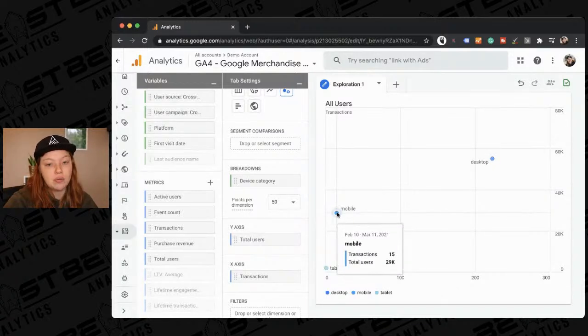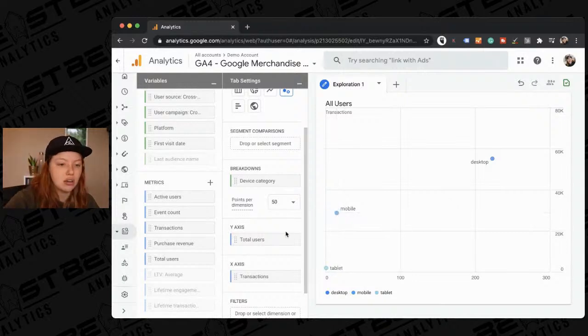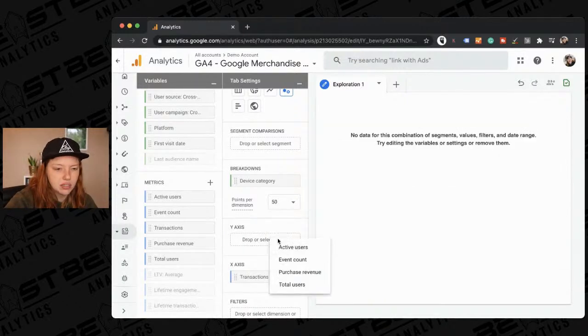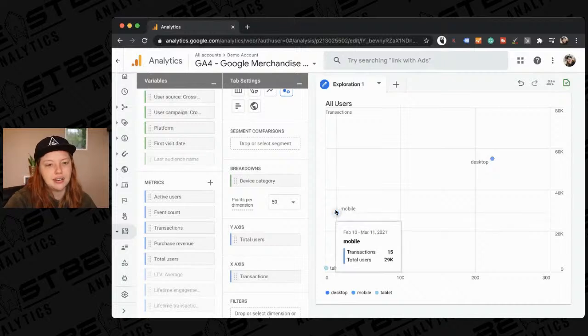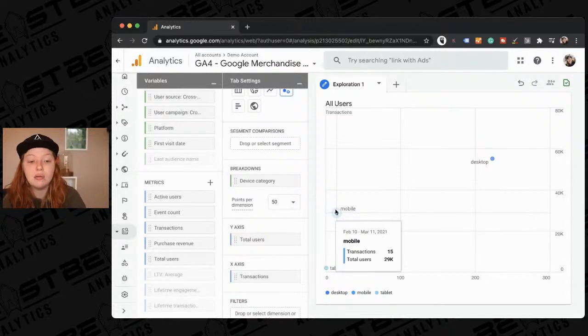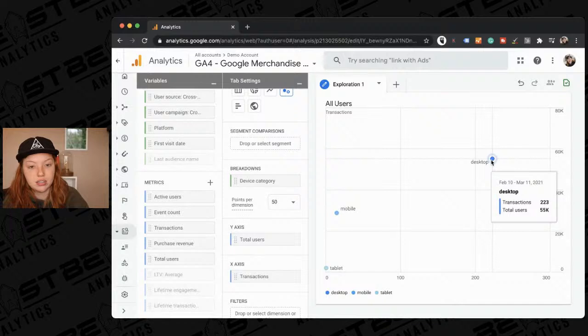But then we had mobile. Okay, hold on. I want to flip this because this isn't what I want it to do. Okay. So we can see that the outlier here is mobile. It had a good amount of users, but not many transactions either. So let's do the math on this. 15 divided by 29,000. That's literally 0.5%. And for desktop, divided by 55,000.